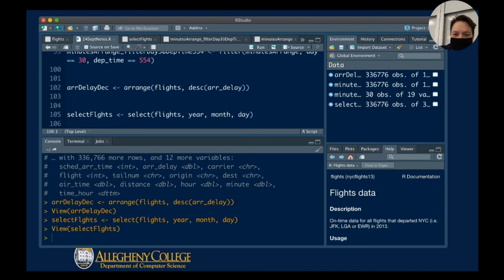So where did that come from? Well, here I have my select function right here. Again, flights is the data set that I'm working on. You always have to tell these functions which data set you're working with. In this case, I have to say that I'm working with flights, and that's my data set. But then I have to say what columns I want: year, month, and day.